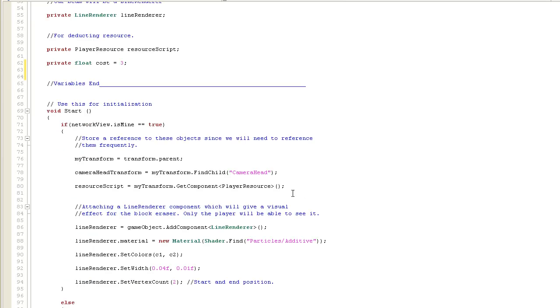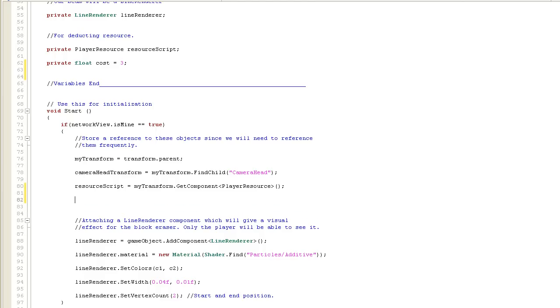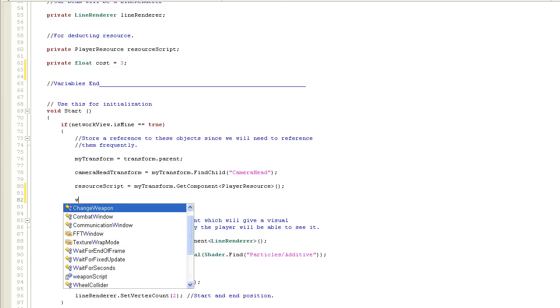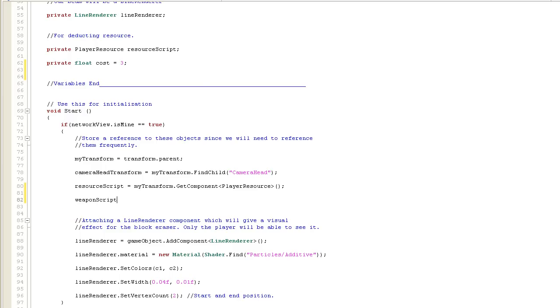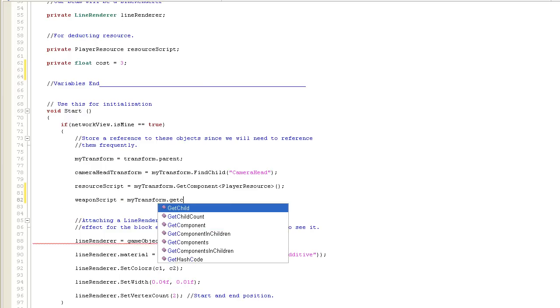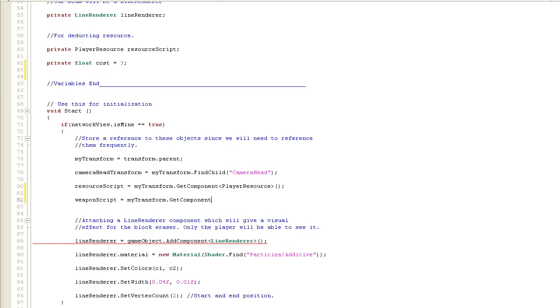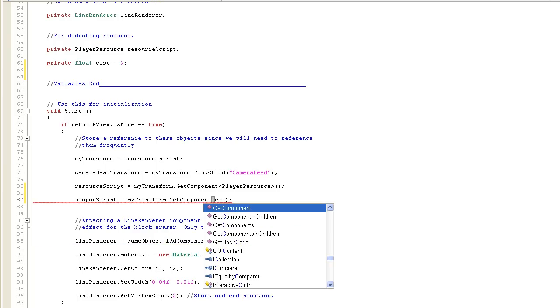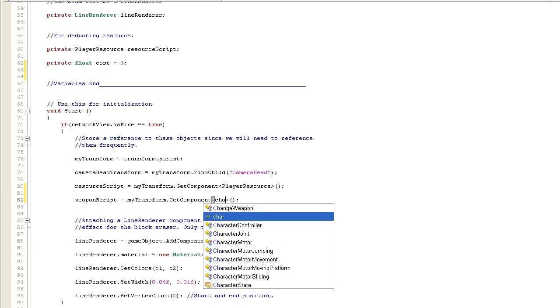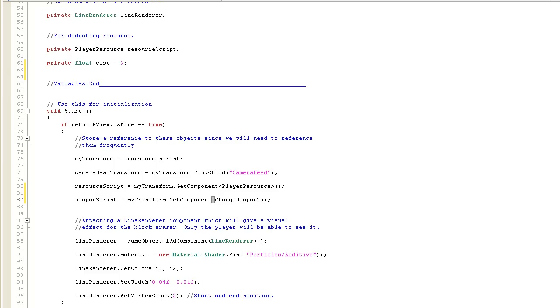So heading over here into the start function, we just simply set up the reference. So weapon script is equal to myTransform.getComponent, and the component, of course, is change weapon. Okay, so that's it for that.